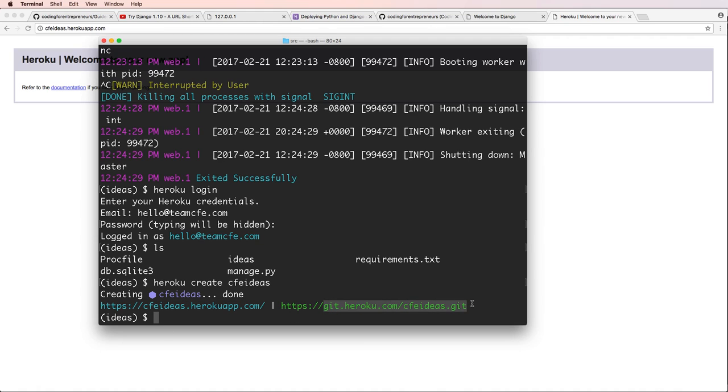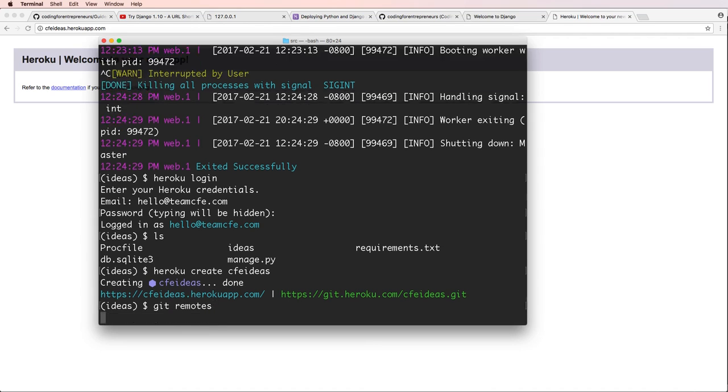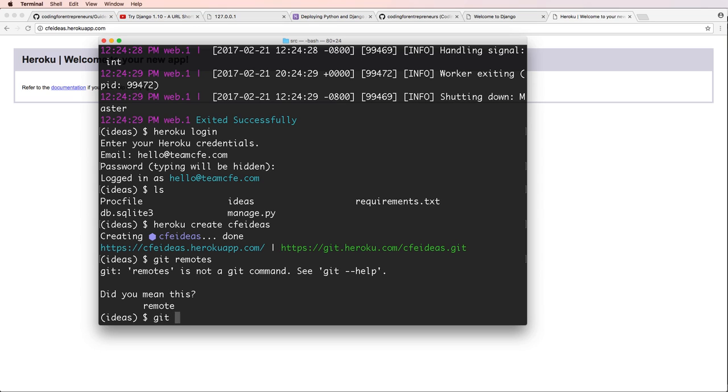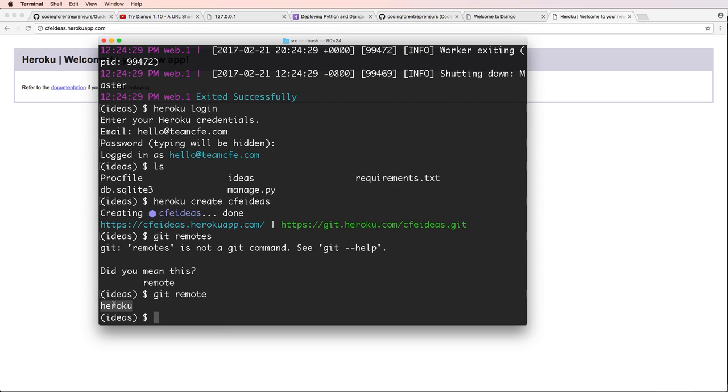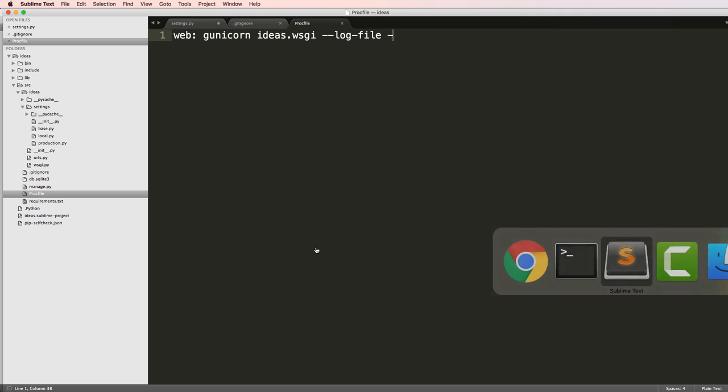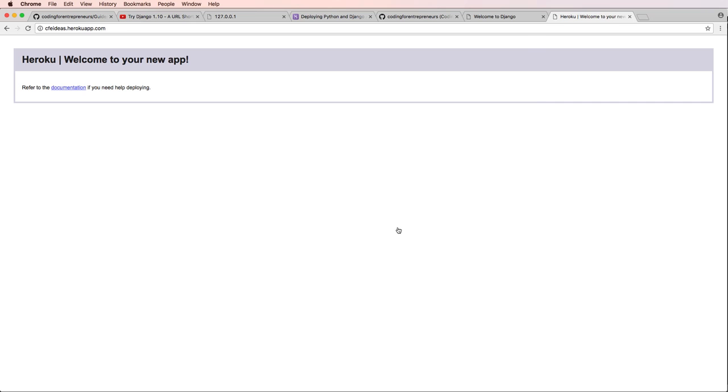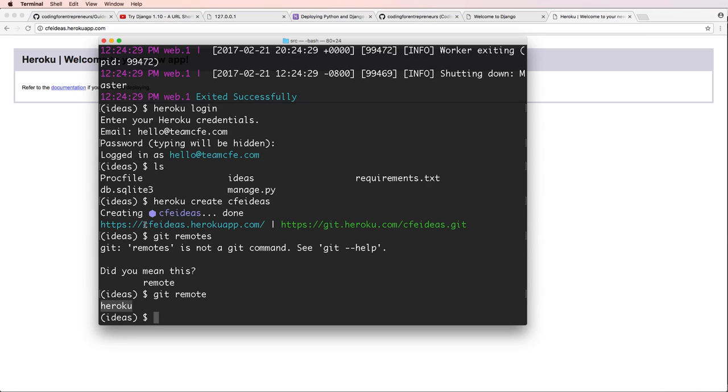And then I also have a new repository in my actual Git repository. So if I do git remote, I see that I now have a new remote called Heroku. That means I can actually push it to Heroku. Really cool.